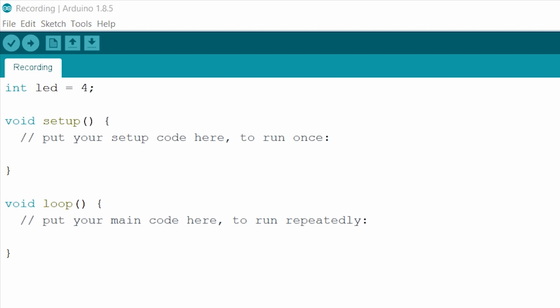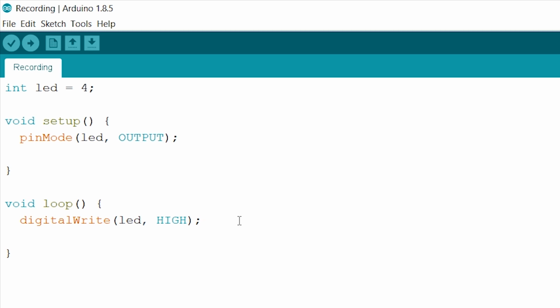Now onto the setup. Let's set our pin mode to output on our LED. Next, we go to our loop. Let's start with a digital write to our LED, and let's set it to high. Now a delay of 1 second. Now again a digital write, but this time low. And to finish things off, another delay of 1 second.